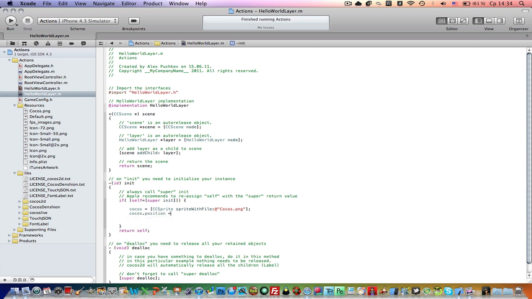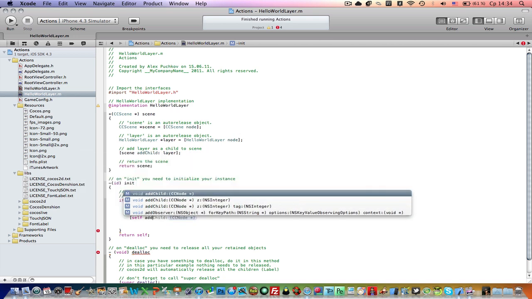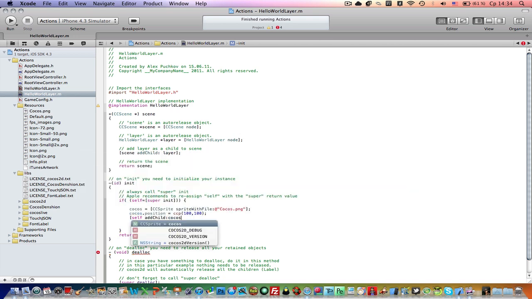Okay. Now let's add a position to it. Cocos.position equal to ccp 100, 100. Self, now let's add it to our scene. Okay, I made a mistake. ccp Cocos point. Self addChild Cocos.